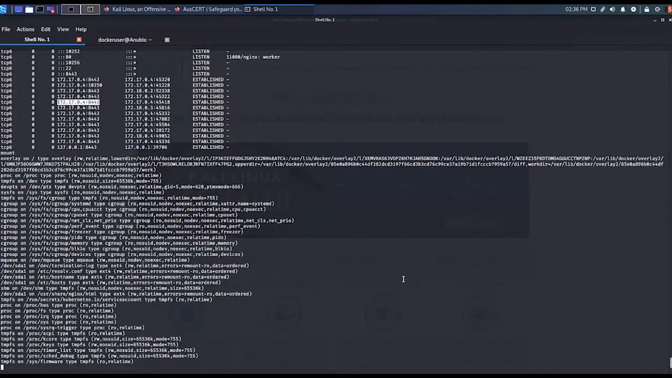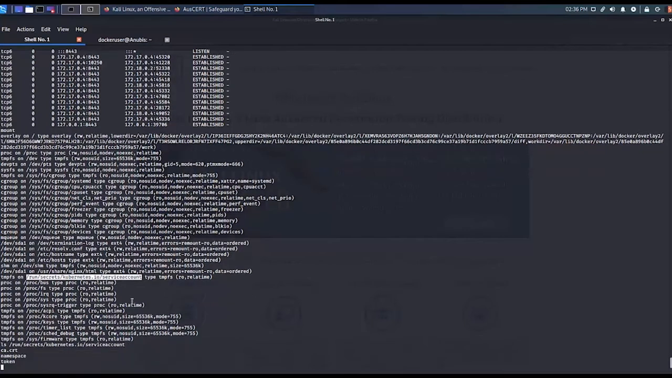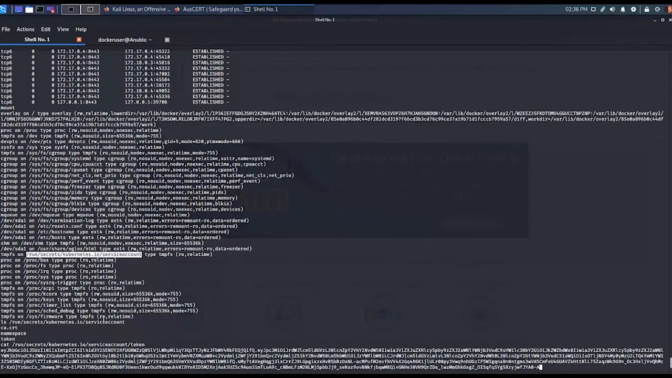The attacker looks at the mount points and finds a Kubernetes volume, which will contain the service account token that is used by the pod to interact with the Kubernetes API server. Let's have a look at this volume first. We see there is a token, a certificate and a namespace file. This token holds a JSON web token, JWT, right here.